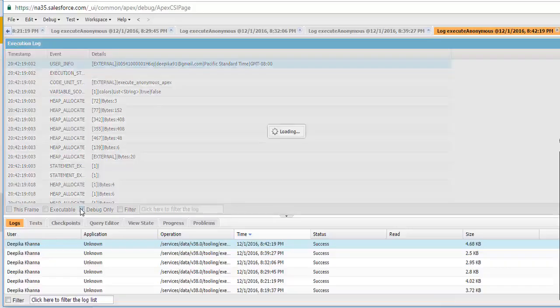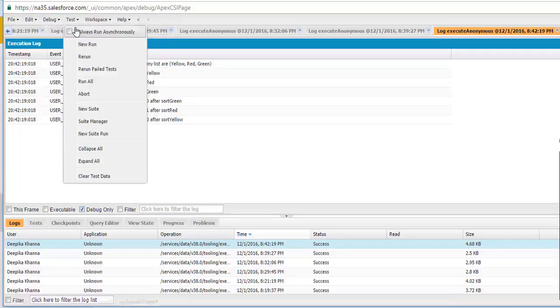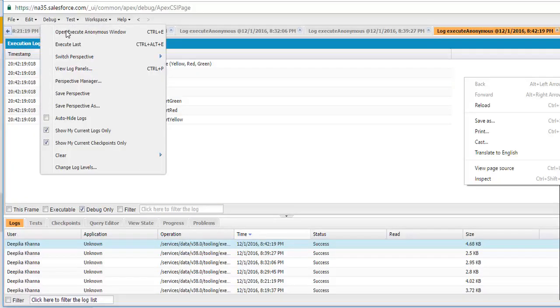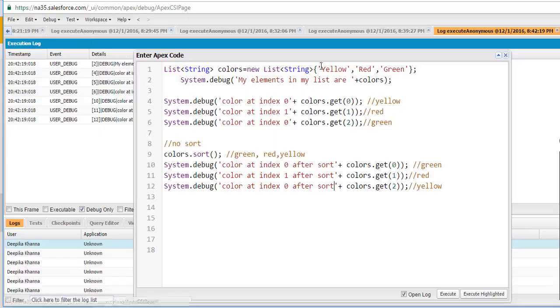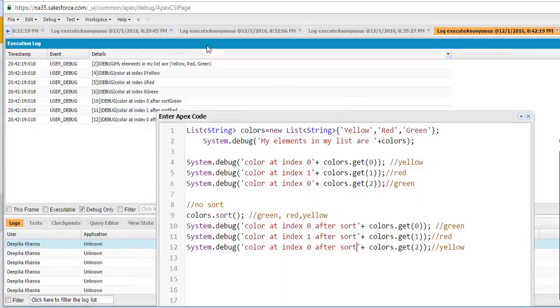Go back to the debug and open our window here. So the first time it will display everything. At this particular line, it will display all the different colors that you've added to the list in the way you have added them. And then I said index of 0, it is yellow because you're not doing any sorting. At index 1, it is red. At index of 2, it is green. Now you have done the sort.